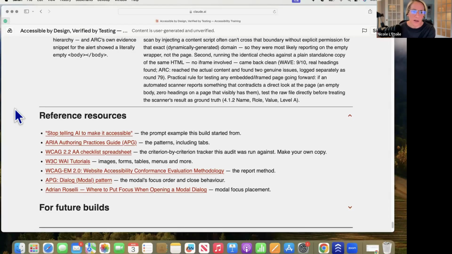I gave it the ARIA Authoring Practices Guide. I gave it the checklist spreadsheet that I use when I teach how to audit. I gave it the W3C tutorials for images, forms, tables, menus, and more, because there were tables in here and I needed to make sure that those tables were correct. And then the dialogue modal.